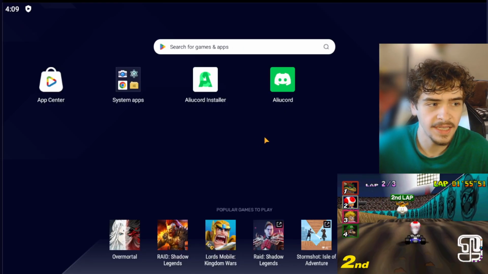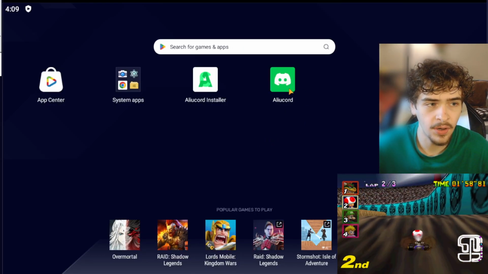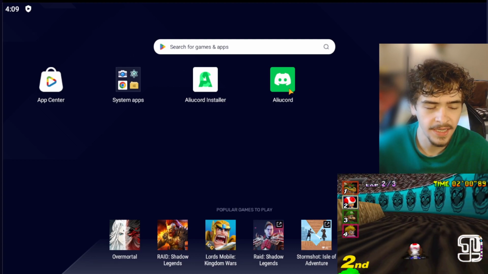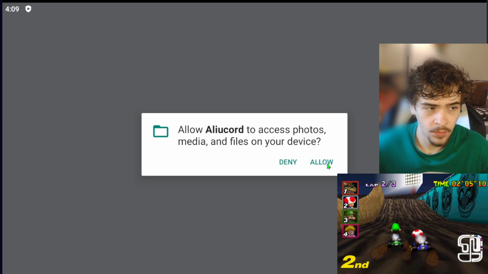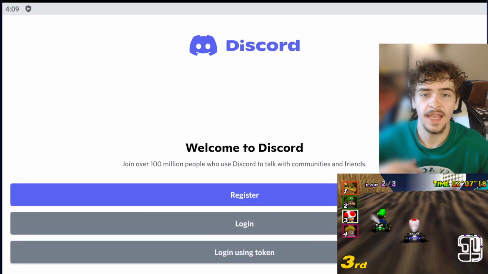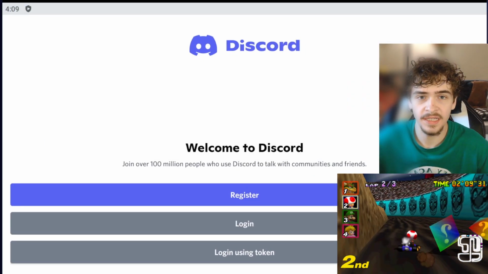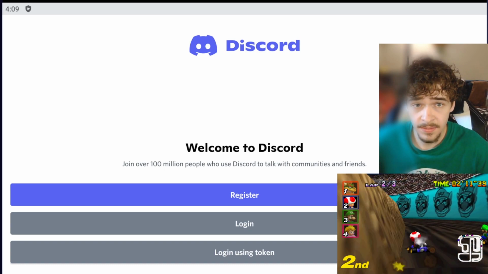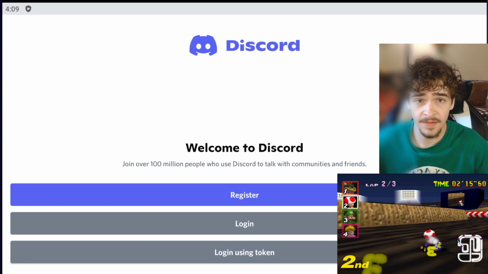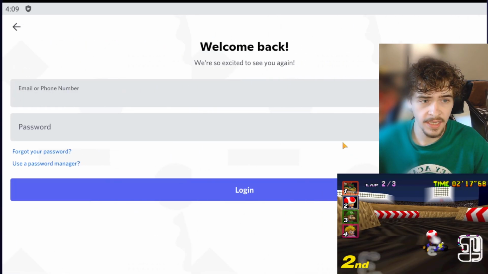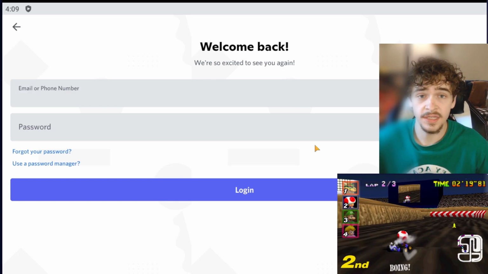And now guys, look at that. We have the Aliucord app on our Android home screen. All we're going to want to do is double tap on it and open it up. We're going to hit allow. And guys, now we're going to sign into our Discord account. So guys, I'm going to be using my second account. I recommend you guys do the same. Do not risk your main account with stuff like this. So you just want to hit login and sign in with your Discord account.